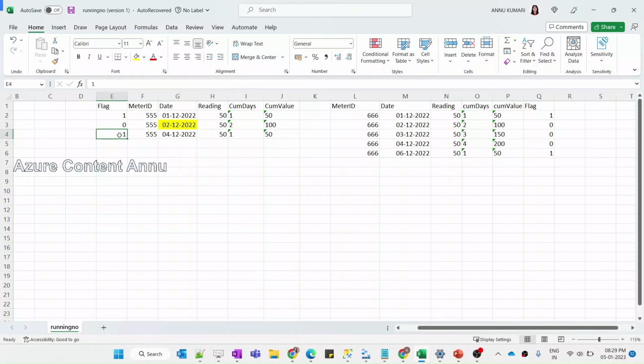So the only place where flag would be turning 0 and which is meeting this condition would be this 2nd of December in meter ID 555. Similarly, coming to meter ID 666, if you see, 2nd of December will be having flag equals to 0, because if we add 1 to 1st of December, it will be equal to 2nd of December, which is the next record. So let's try to achieve this.